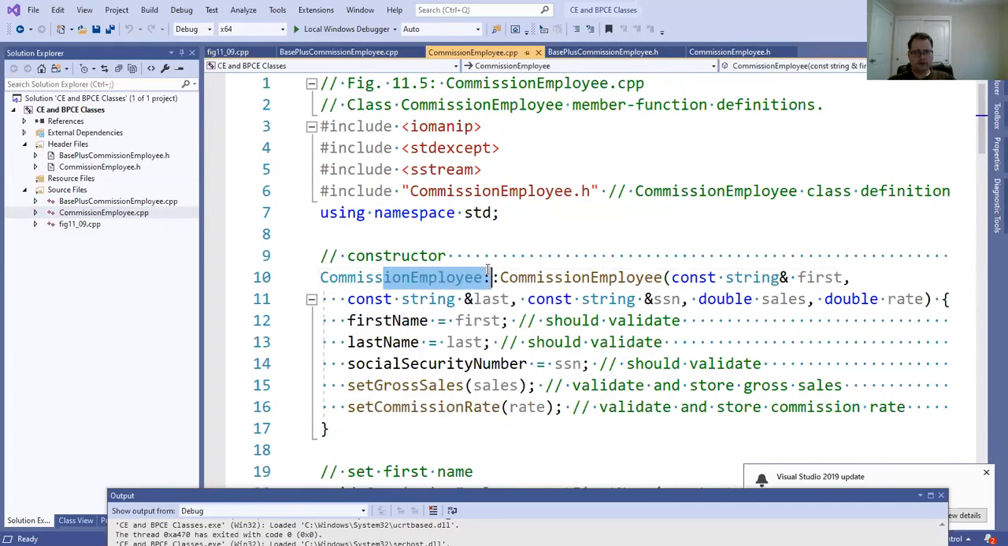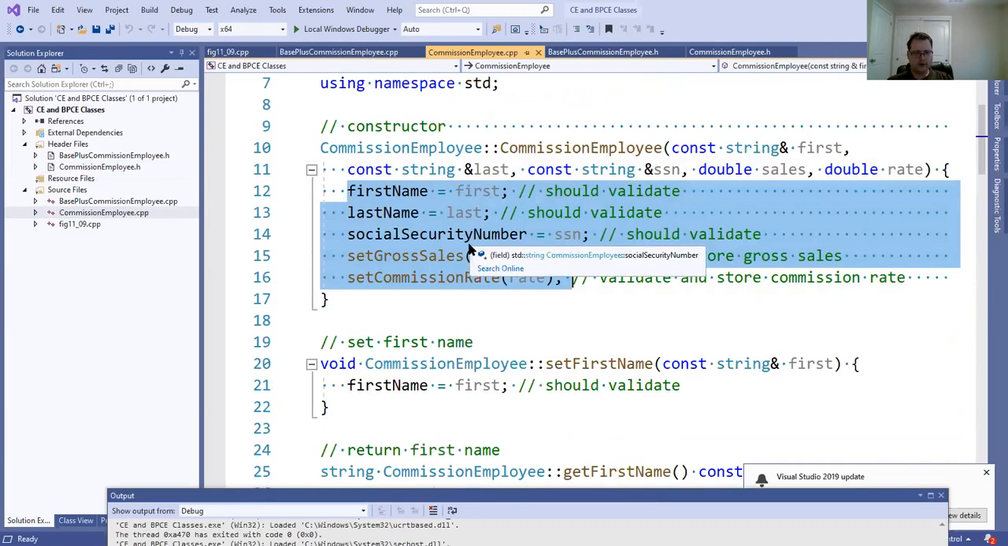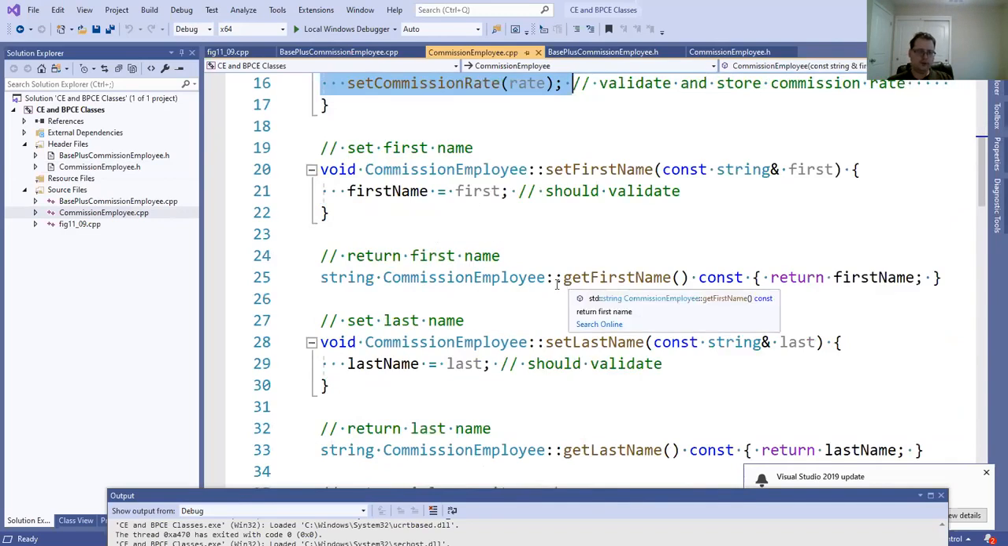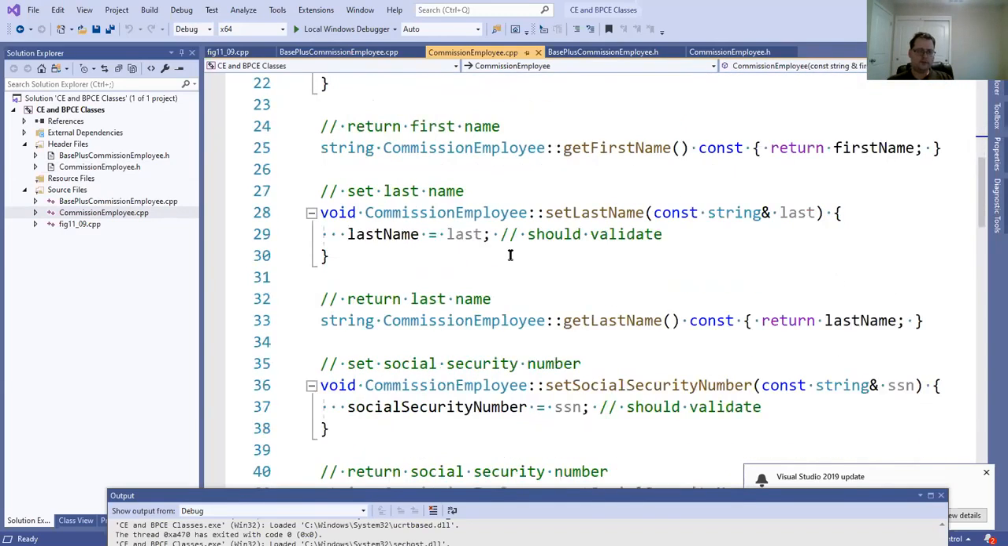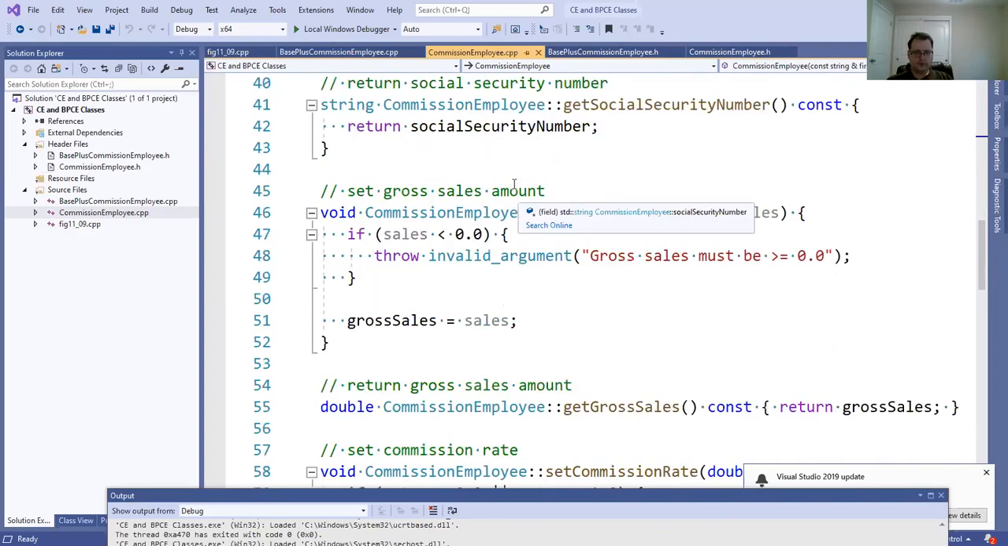But here we have the constructor for the commission employee. This just initializes all 5 of the fields with the values that are passed in. We have things like our set first name to initialize first name, and then get first name, and so forth. So just initializing all of those fields. And then gross sales has a little bit of input validation, checking if the sales that we passed in is a negative number.